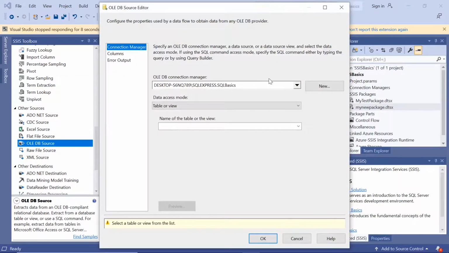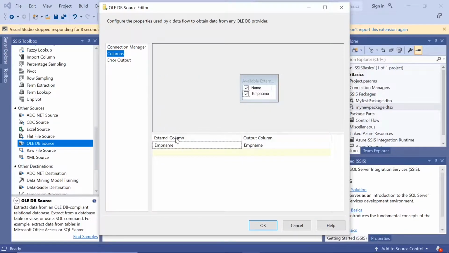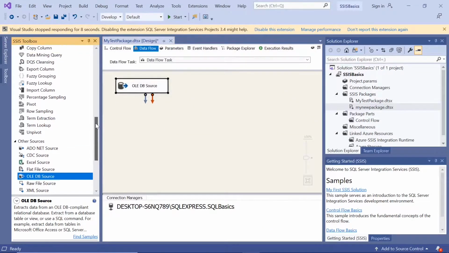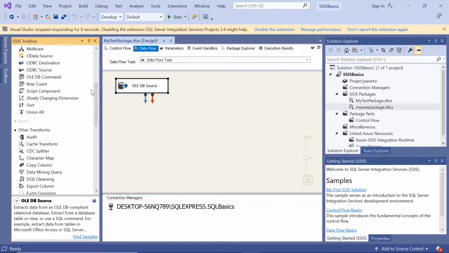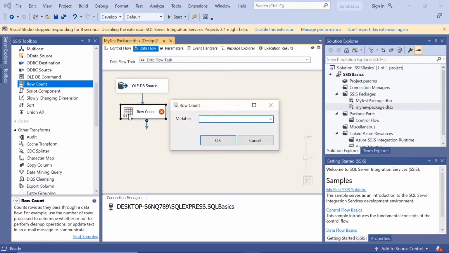Double click, and the server name is this, and database name is SQL basics, and table or view is names1, and it has got the name column, and here I connect it to row count. So there are 4 rows coming from this OLEDB source, connected to row count, and here we need a variable, row count.